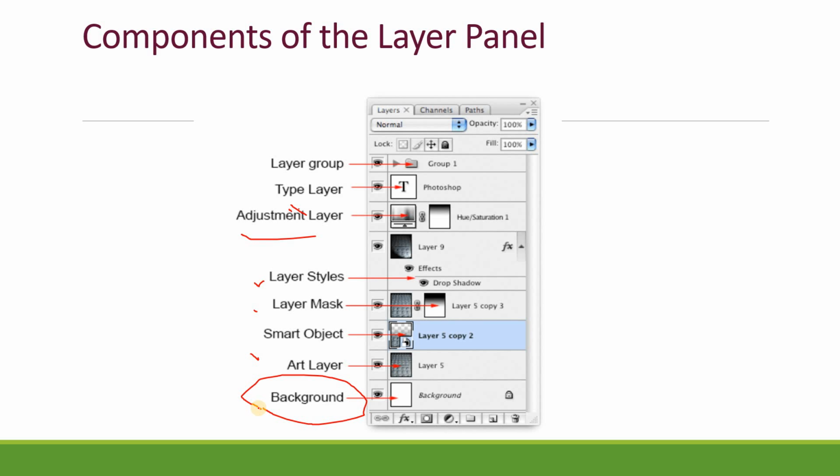And it is useful to make an image transparent or change the background of an image. So just remember, while creating an image, we can also choose a transparent background. It will add a transparent background layer.